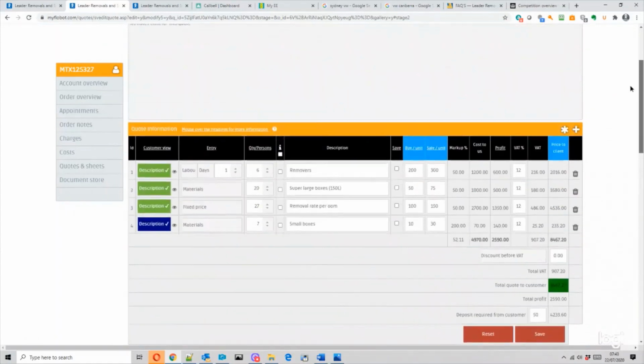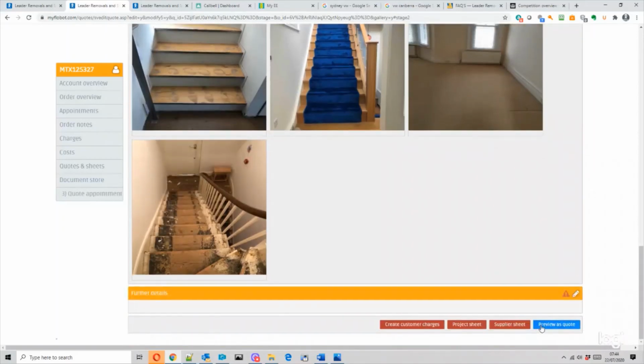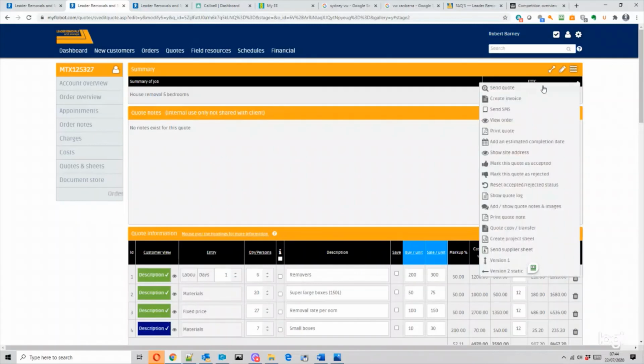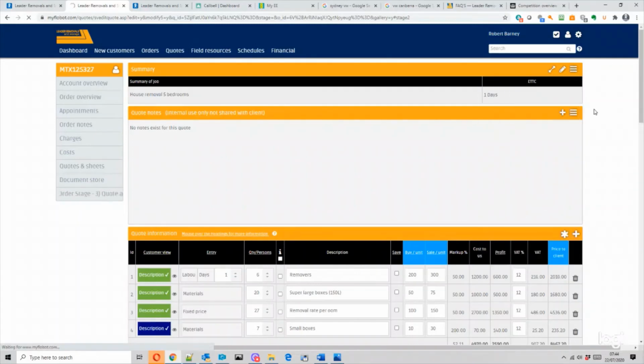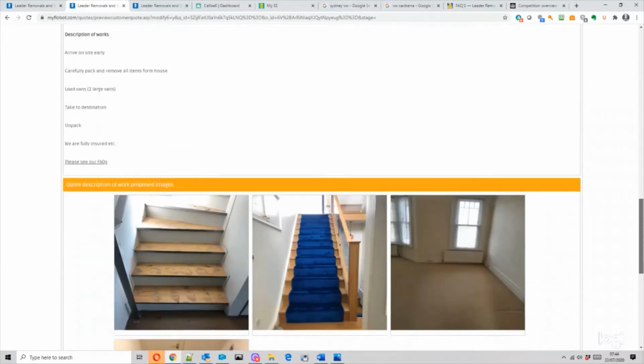So we're pretty happy with that. Obviously we'd spend more time making our templates in the first instance, but if we are happy with it, we can send it off to our customer. Lots of different ways to do that. Send quote. Another little template here. It's going to look something like this.